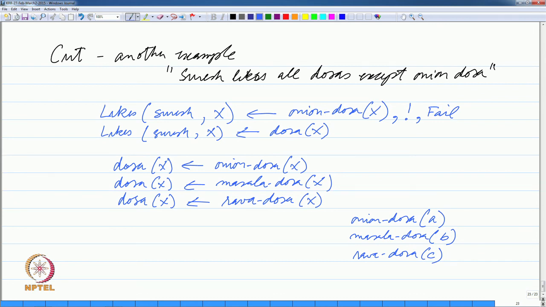Then with this set of rules, it will not be able to show that A is liked, but for B and C, which are masala dosa and rava dosa, it will return the answer as yes, because the first goal would have failed. So, B is not an onion dosa, and therefore, it will try the second one, and it will test whether B is a dosa, and to test that, it will see that because it is a masala dosa, it is a dosa. So, he likes all dosas except onion dosas, essentially.